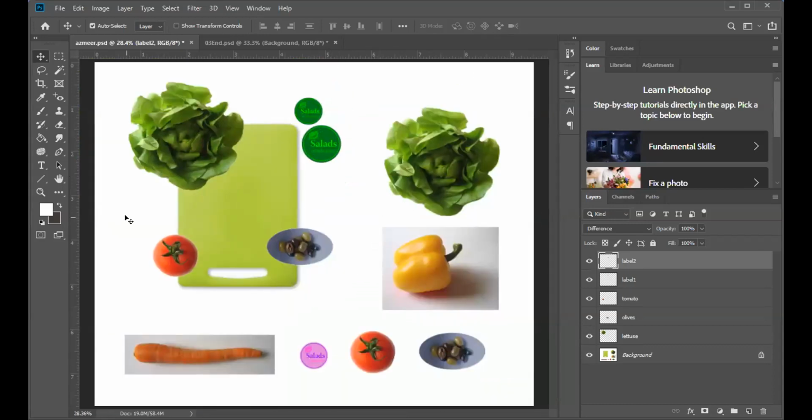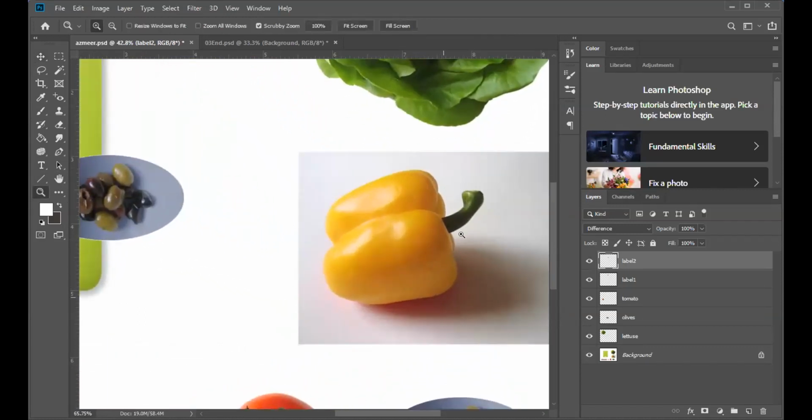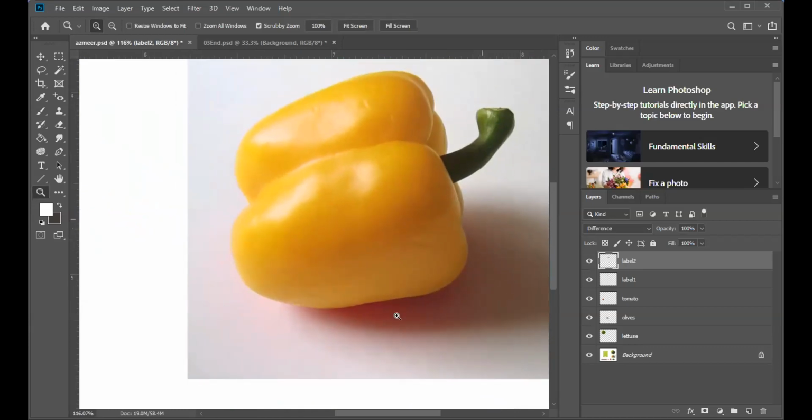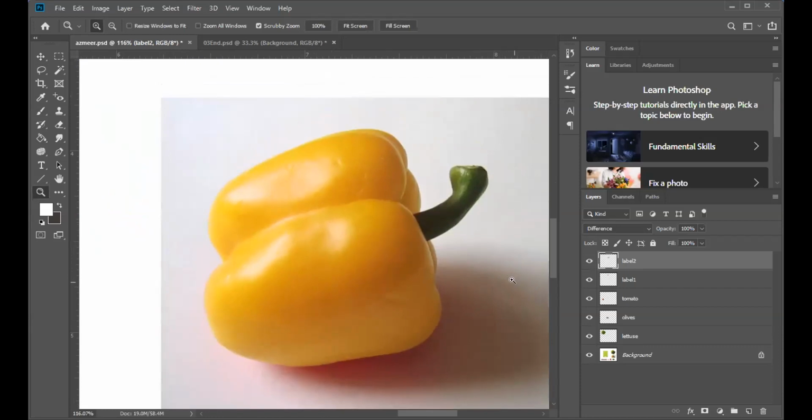So we have 4 elements here. Now let's get to the difficult ones. So I'll start with the bell pepper. Okay, so let's again zoom into the bell pepper. Go a bit closer because there's a lot of work to be done here. All right, and this takes a lot of time and a lot of patience as well.